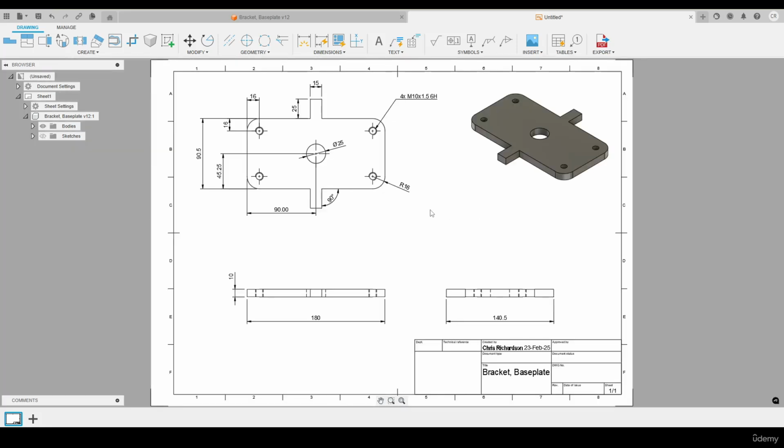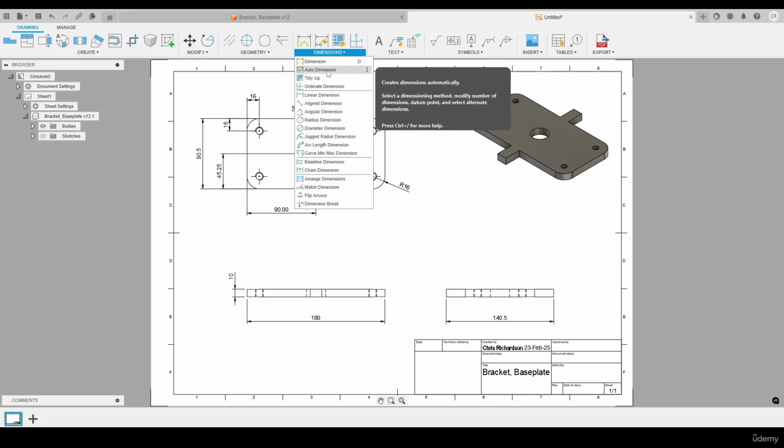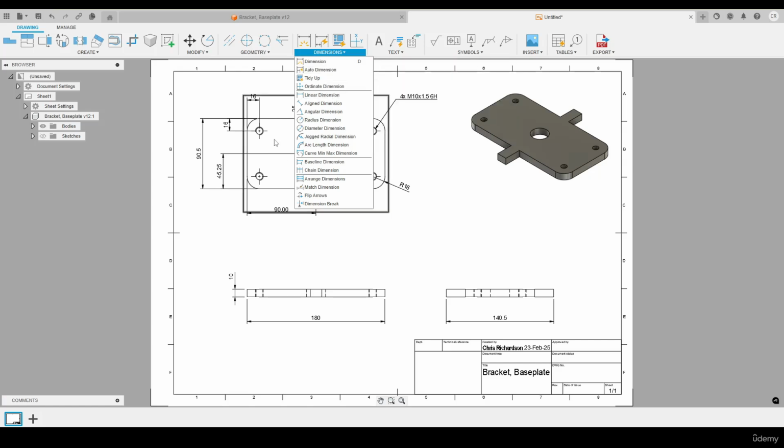So that's an overview of the dimension tool. It's nice and simple to use. Again, for very simple parts, we might want to use auto dimension, but as I say, in 95% of cases, we'd end up using the dimension tool. And only if we had a lot of entities and perhaps complexity in our part, we might want to specifically identify the type of dimension that we want to give.